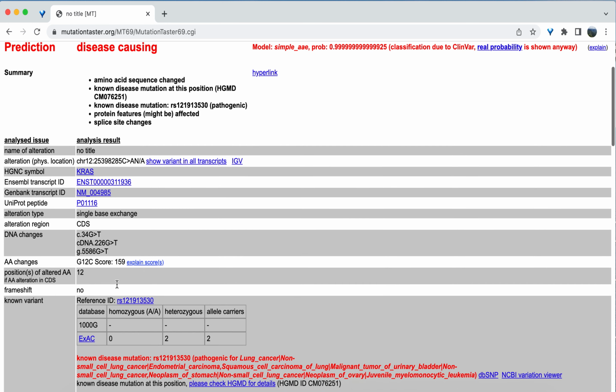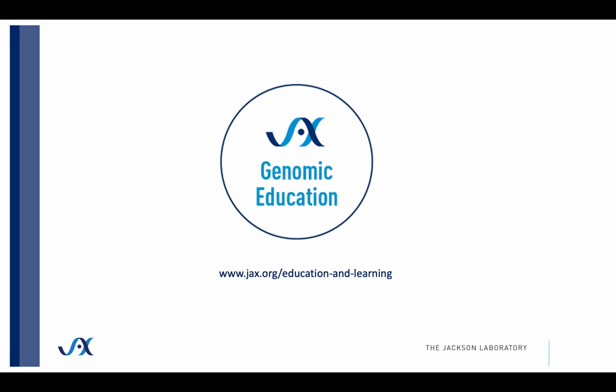Now we see that this is not a frame shift, and so it says no under frame shift. But if this was a frame shift, it would say yes in this field. And that should cover Mutation Taster.